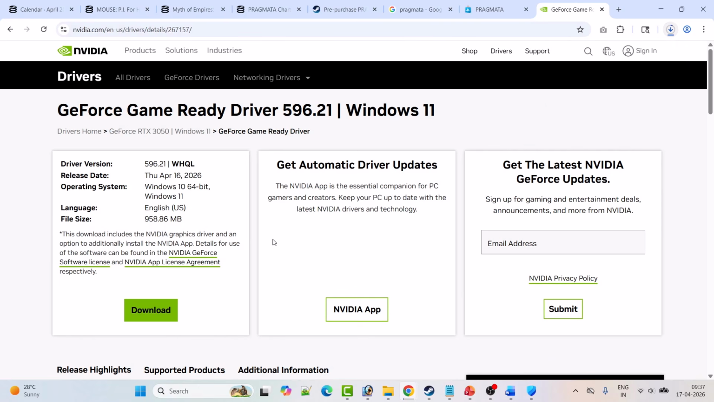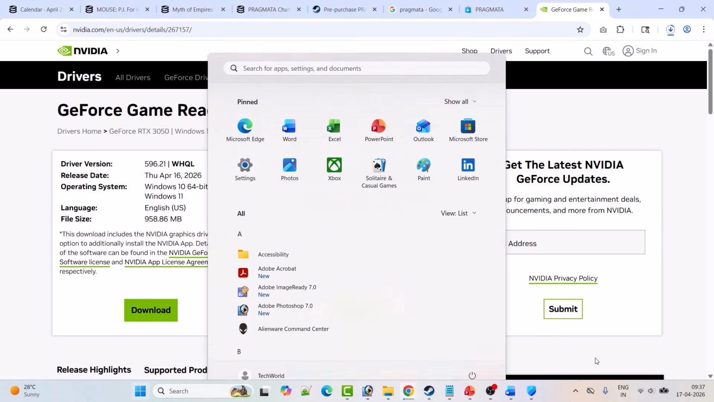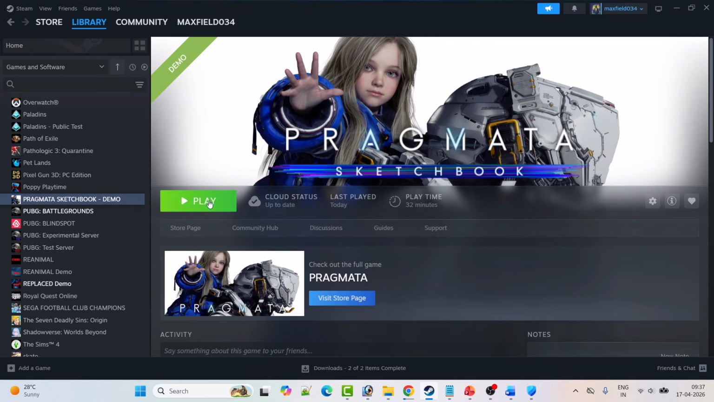And after updating your graphics card driver, just restart your PC once. Don't forget to restart your PC. And after your PC restarts, then you can go ahead and launch the game and check.